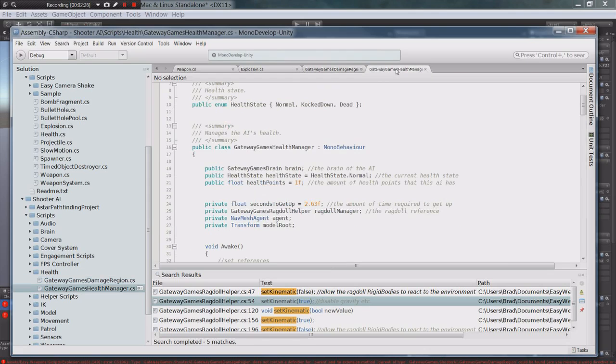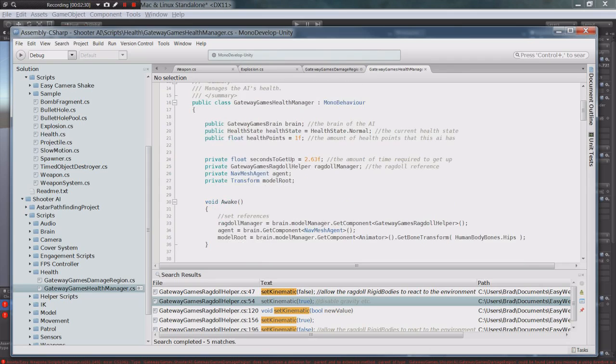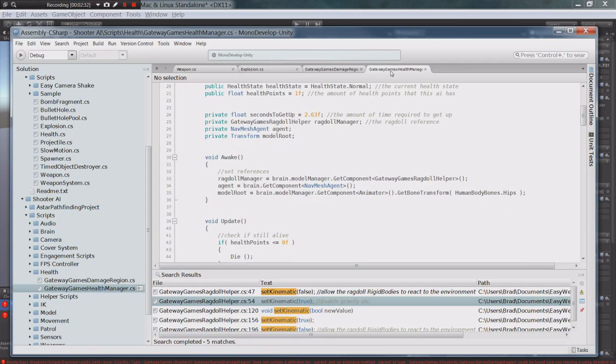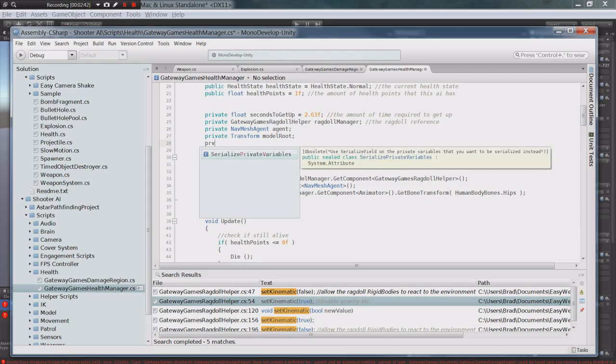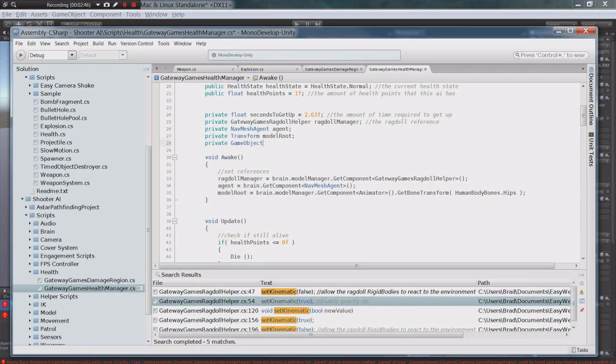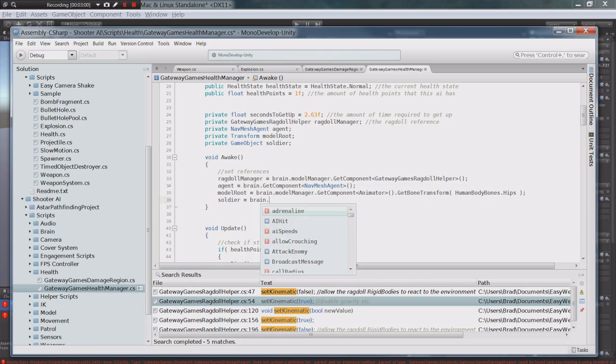Alright, now we need to go to the health manager and change a few things. In the Gateway Games Health Manager, we go to the awake function. Oh, sorry. First we need to go below this private transform model root. We need to add private GameObject soldier. And now in the awake function, we say that the soldier equals the brain dot game object. And that's just saying the soldier game object right there.